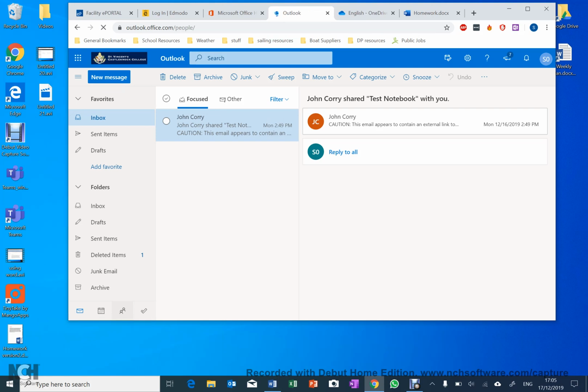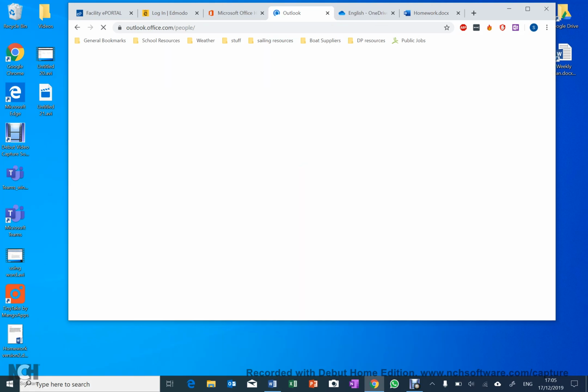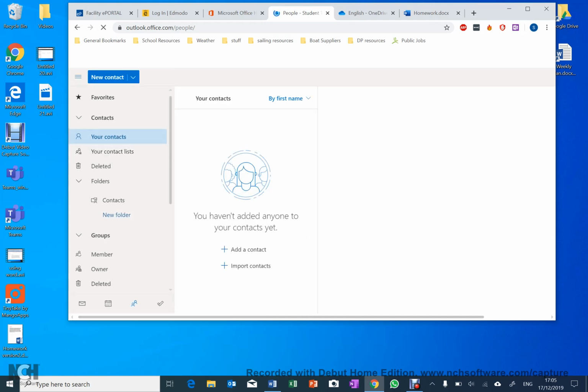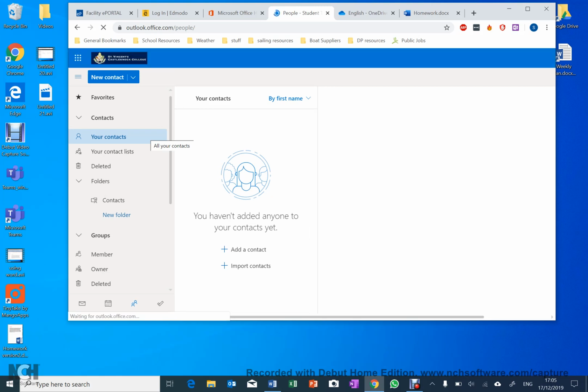So Outlook is now moving from me sending messages to me finding out the list of people who I maybe want to send information to. So everyone in the school, teachers included, they all have an individual email address. So we're going to have a look at some of these contacts now.